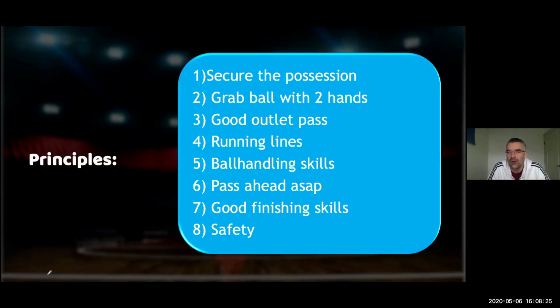You saw lots of times your post player grab the ball with one hand, go in the air, and the ball slips out of bounds. I like to teach players to grab the ball with two hands and make a good outlet pass after that.